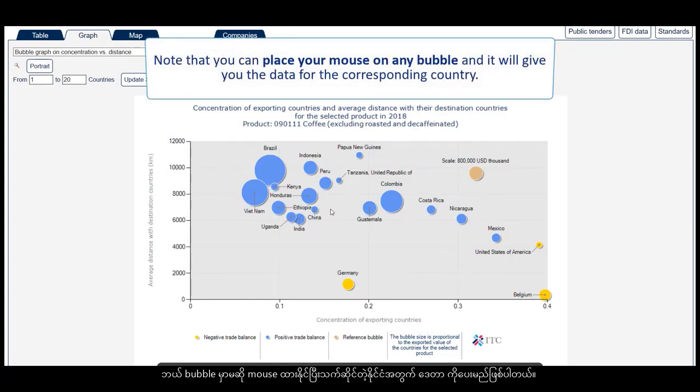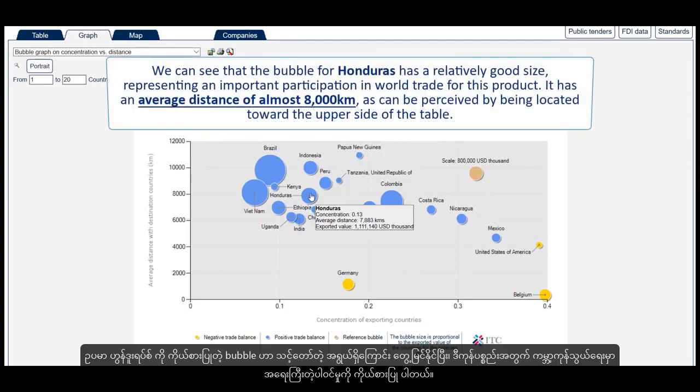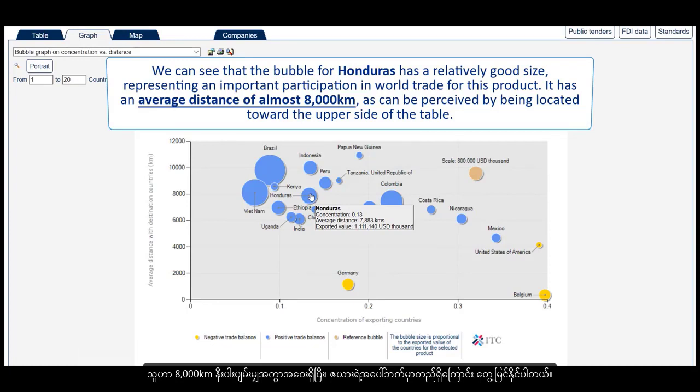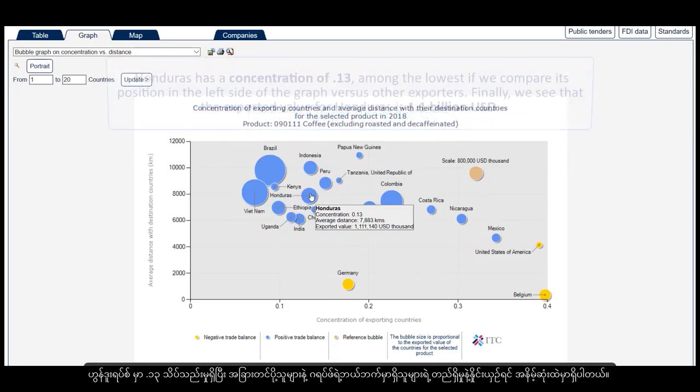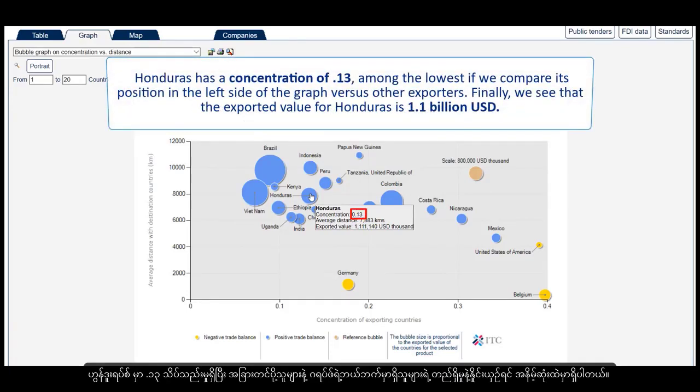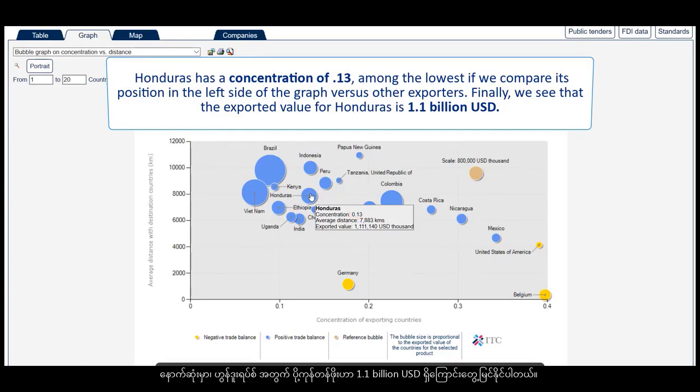for the corresponding country. For example, we can see that the bubble for Honduras has a relatively good size, representing an important participation in world trade for this product. It has an average distance of almost 8,000 kilometers, as can be perceived by being located toward the upper side of the table. Honduras has a concentration of 0.13, among the lowest if we compare its position in the left side of the graph versus other exporters. Finally, we see that the exported value for Honduras is $1.1 billion.